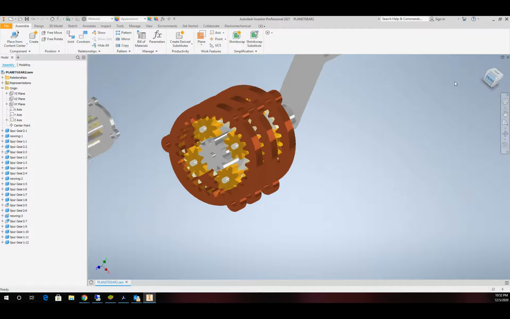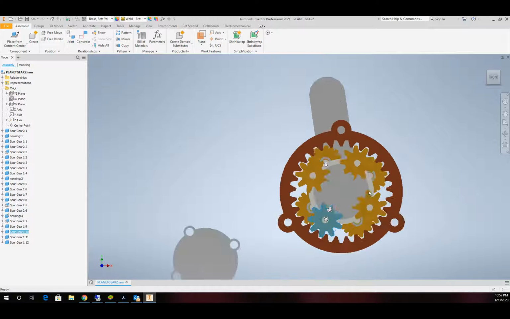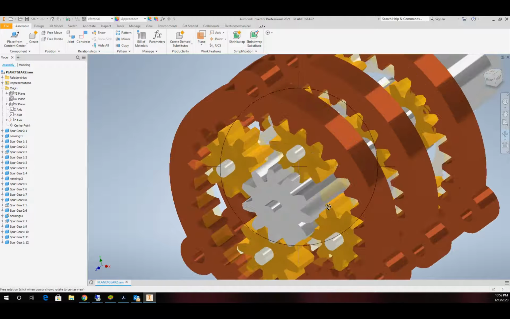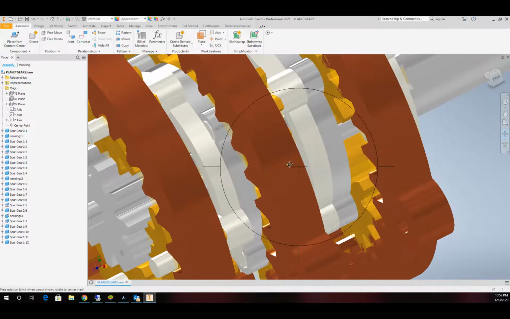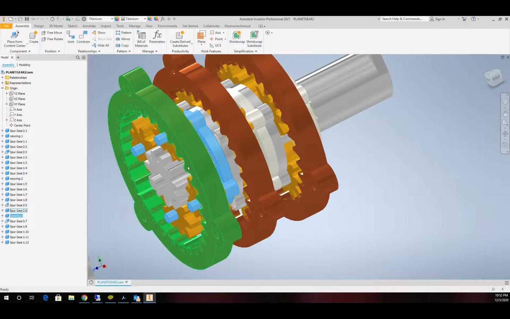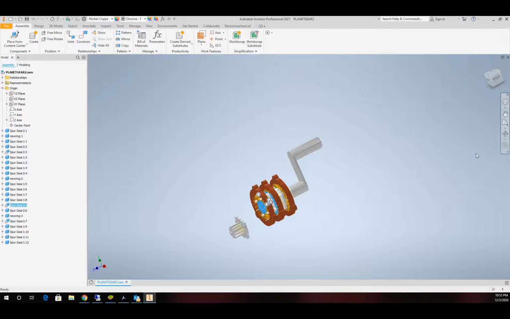Again, we'll adjust our gears. Okay. And unground the parts. You can fuss with getting all the gears lined up just by grounding parts and keeping them. You got to kind of start at one side and work your way out. All right, this one's grounded too. So everything's free and clear.